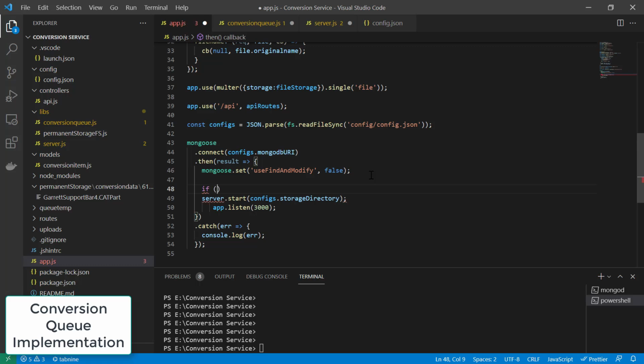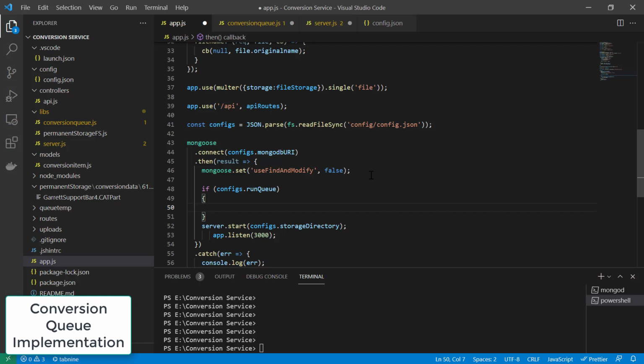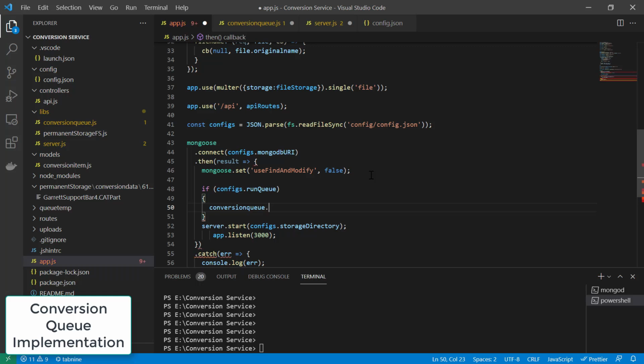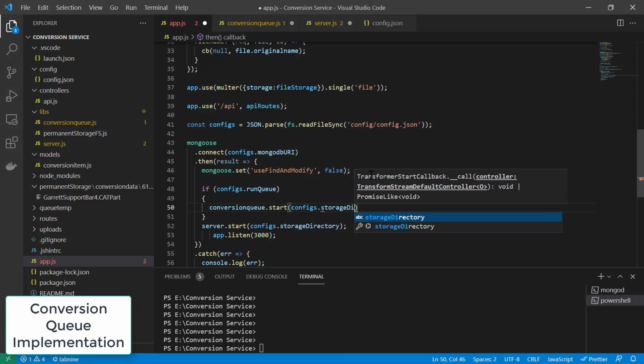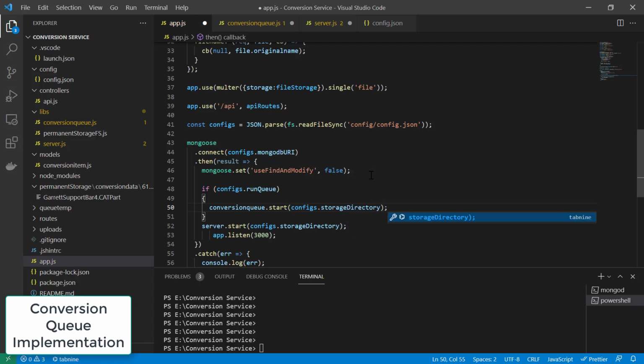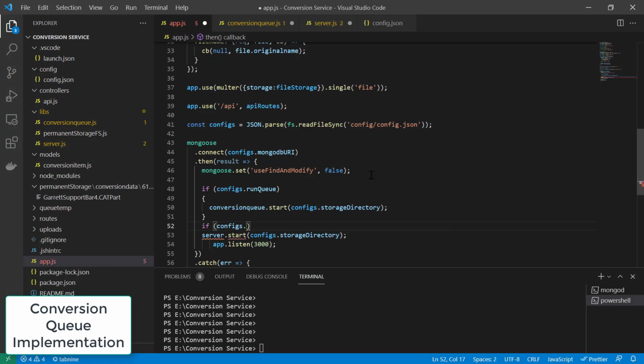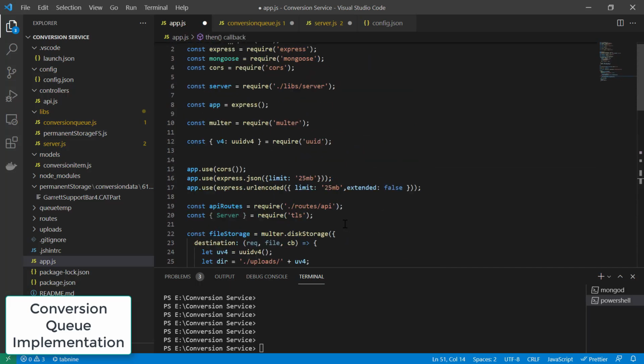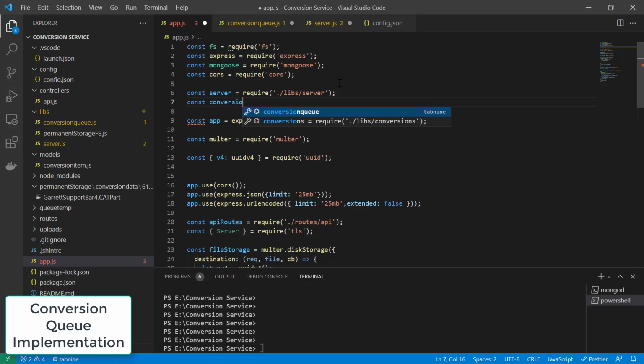And based on that, we decide if we're actually running the server and calling the start function on it. Remember, the reason for that is that in a real-world scenario, we're going to have a lot of machines potentially running the conversion queue, but just a few or only one running the actual server that has the upload API. And we need to pull in our conversion queue model into the main app as well.